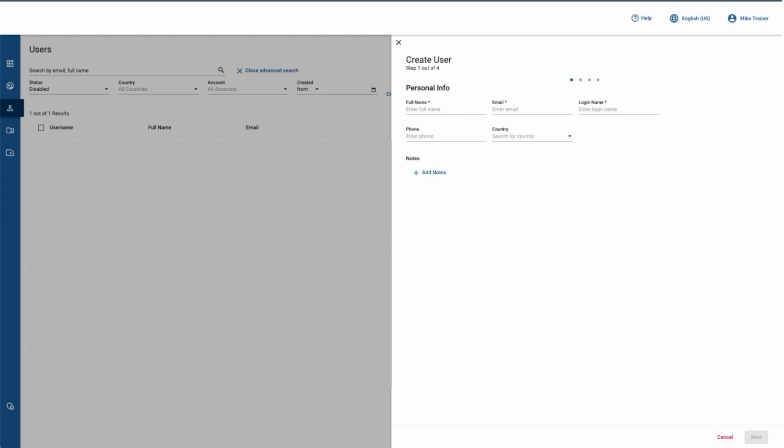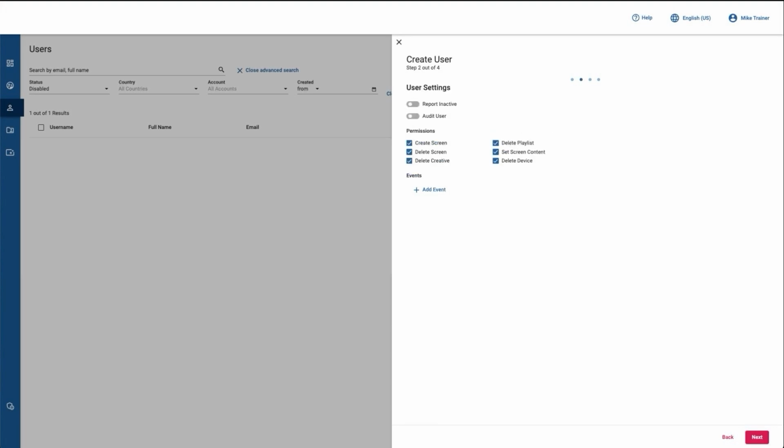You'll now need to enter in the full name, email address, and assign a login name. If you wish to, you can add in the telephone number and the country that the user resides in. When you have finished, simply click on the Next button. We can now set the user settings. We can report them inactive, or we can audit the user.